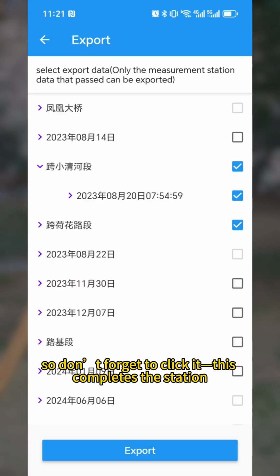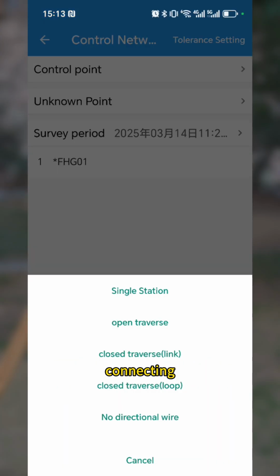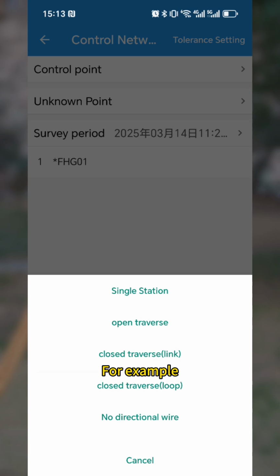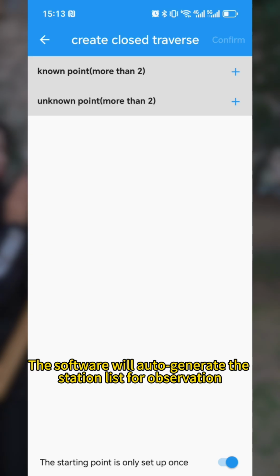This completes the station. The software supports creating different station types like branch, connecting, closed, and open traverse. It gets you to set the observation order based on the traverse shape. For example, with the connecting traverse, set the known points on both ends and the unknown points in between. The software will auto-generate the station list for observation.